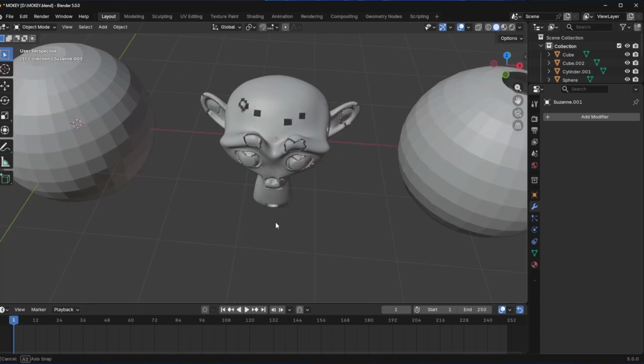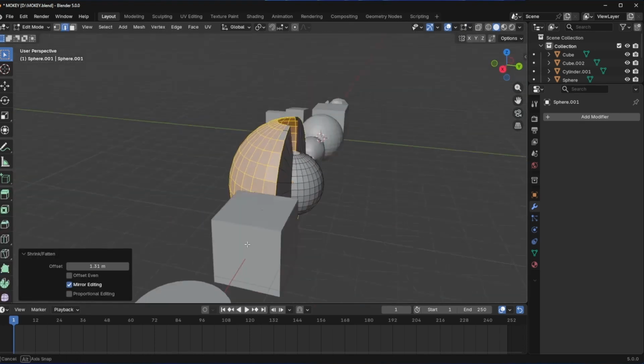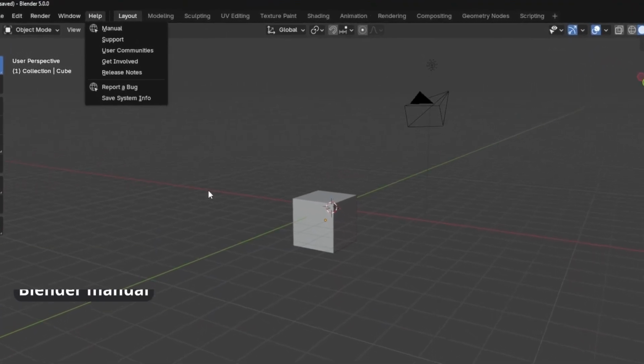Shortcuts aren't just tools, they're a 3D artist's superpower. And today, I'm giving you all of them. Let's begin. F1. Blender Manual.